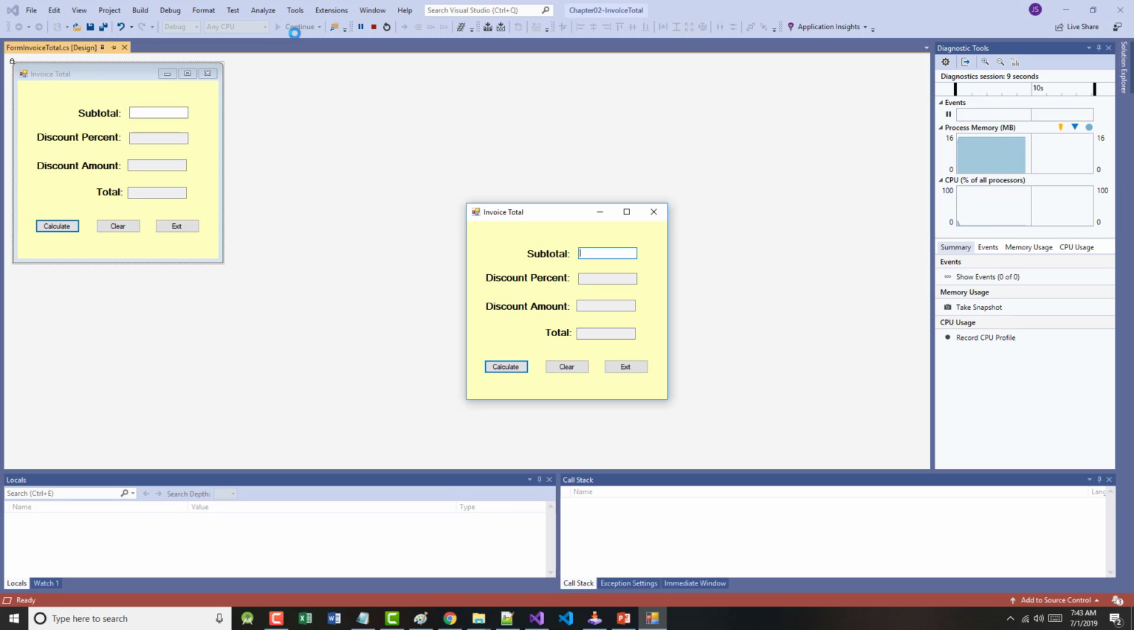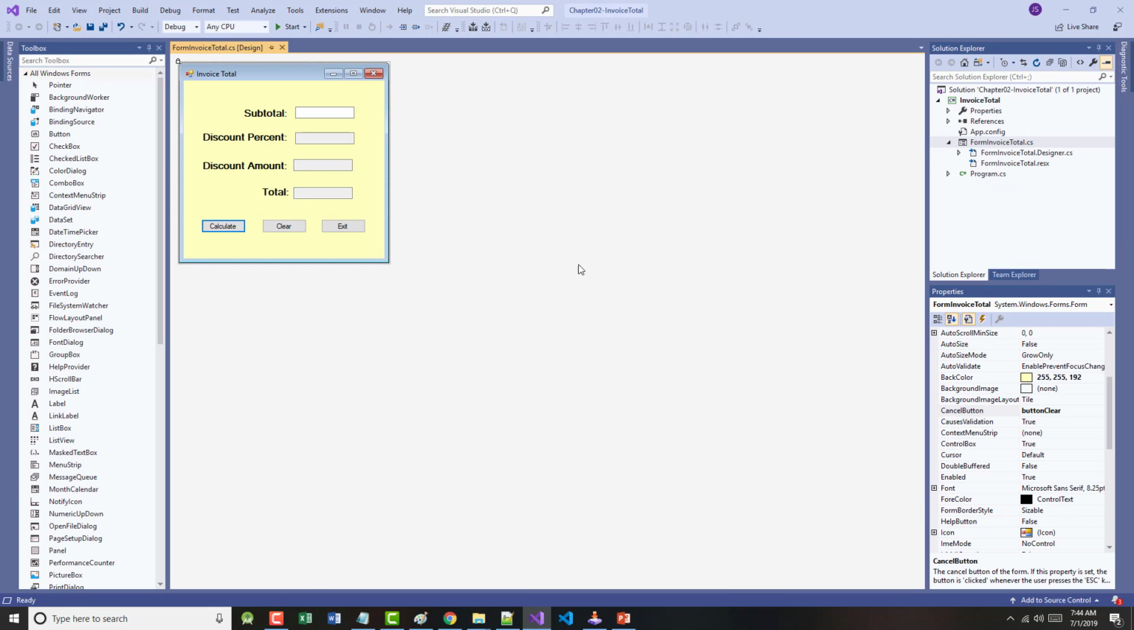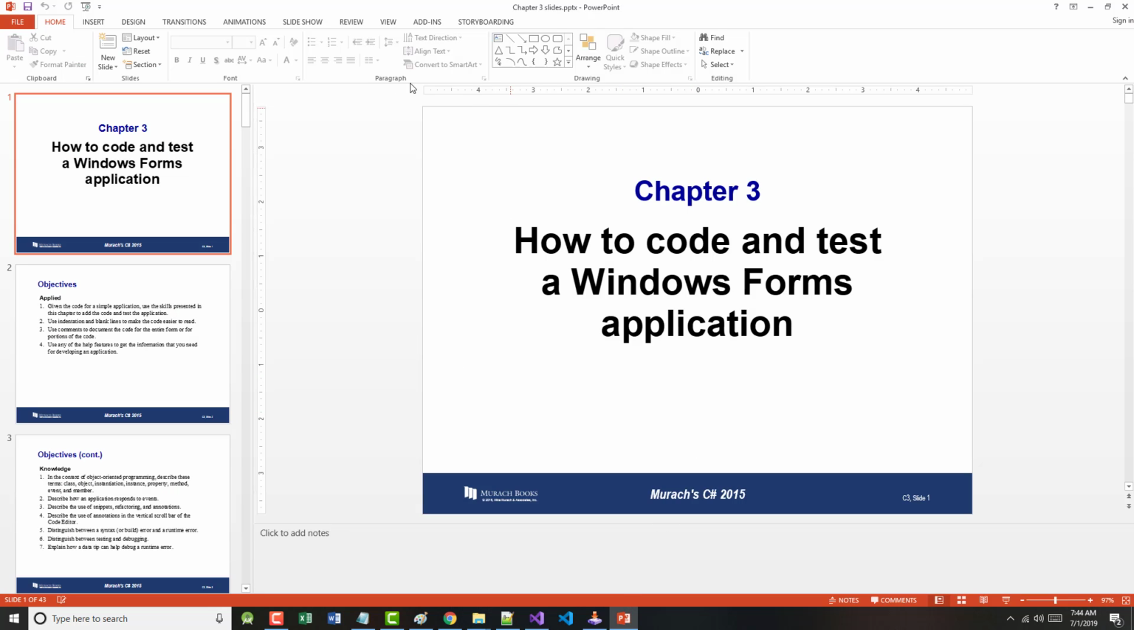So again, what we want to be able to do is put in 225 right here, click this button, have this say 10%, have this say 22.50, have this say 202.50. Then if we click clear, we want all those values to disappear, and we want our cursor to go back into here. And when we click exit, we'll ask the user, do you want to exit the program? And if she or he says yes, we'll exit the program. Now let's jump back into our textbook.